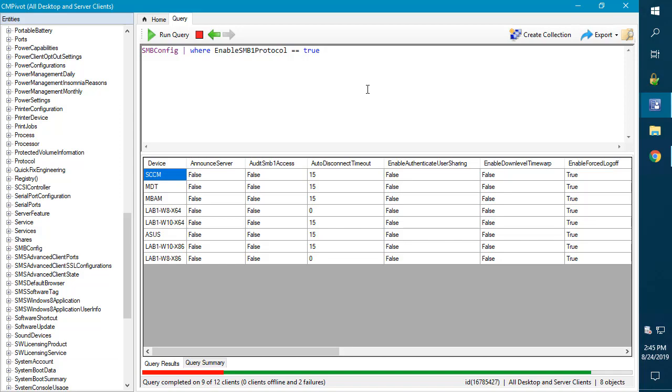So that could be a way that, let's say there was some kind of exploit, and you could use some type of query to determine whether the protocol or whatever was causing that was enabled. So this would be a pretty cool example of how you could have potentially handled that if CMPivot was out at that time. So pretty cool option here.